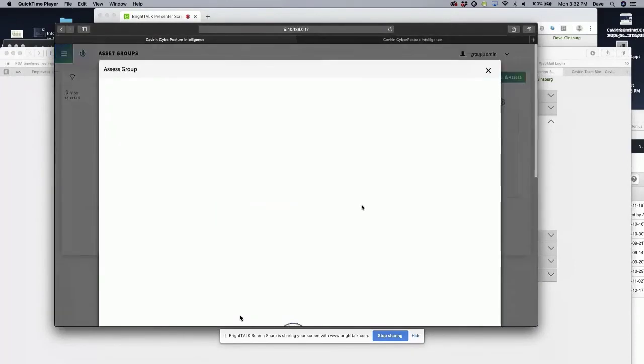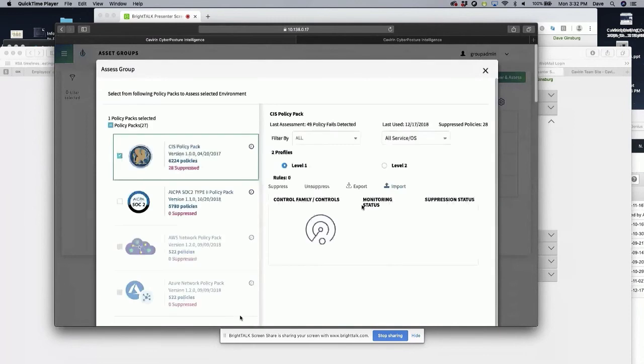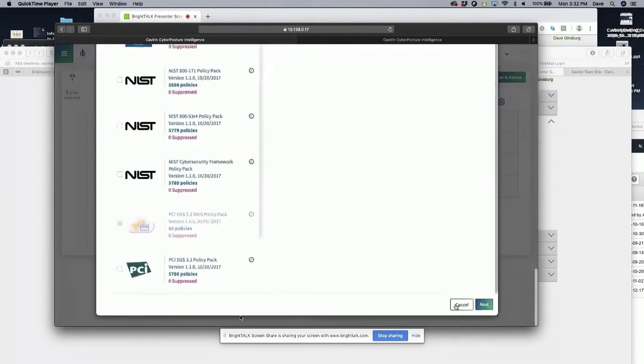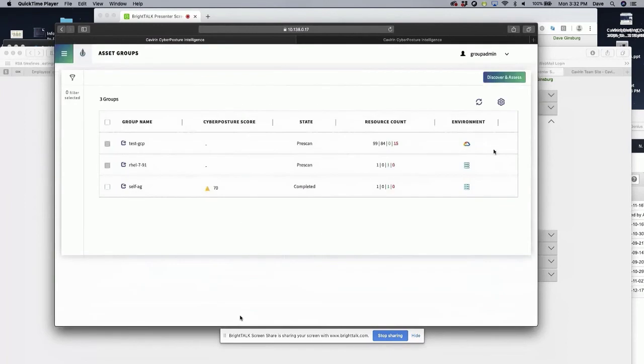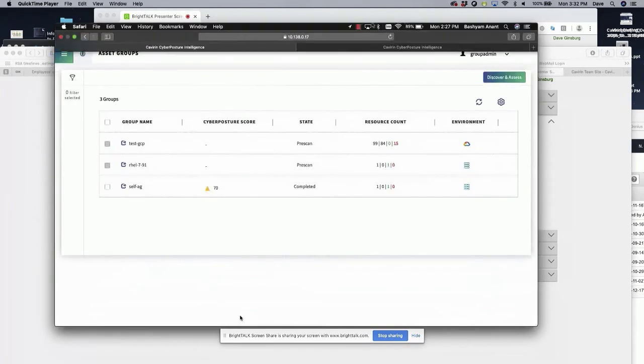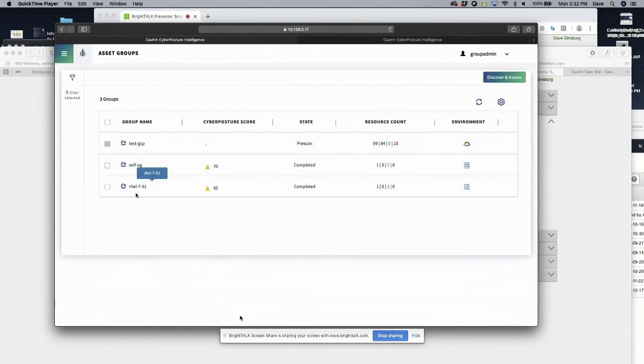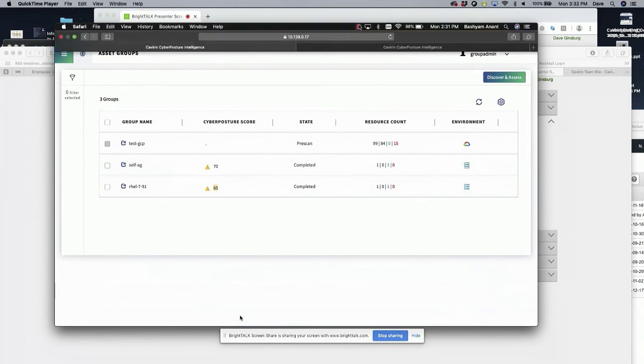Once that's done, you can go off and verify by running an assessment one more time for the same asset group. Once the assessment completes, you can also go back and verify on the dashboard to see if the scores have indeed improved.